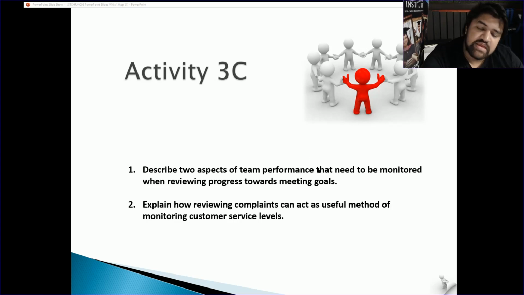Okay? So number 2, explain how reviewing complaints can act as a useful method of monitoring customer service levels. So first of all, you've got to think, if last month we had 30 complaints, and this month with the same amount of people and a different approach, we only had 20 complaints, definitely something is working. We're not getting the same amount of complaints, and our approach is working.